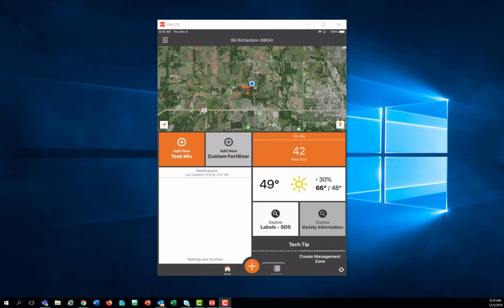This video will cover the general settings of our Sirrus mobile app, our Sirrus web app, our Summit Online for uploading yield data, and then Summit Desktop.